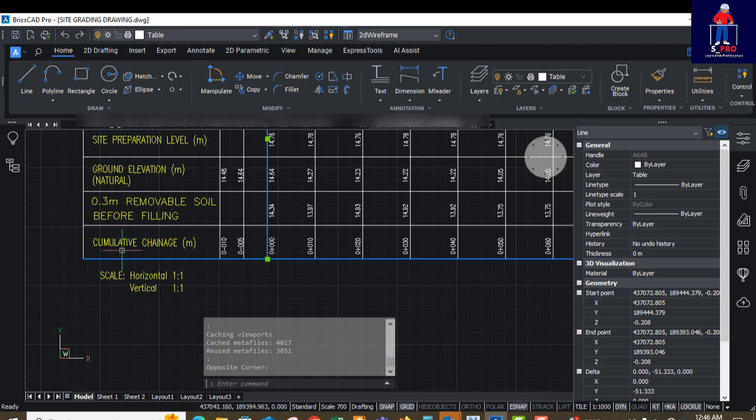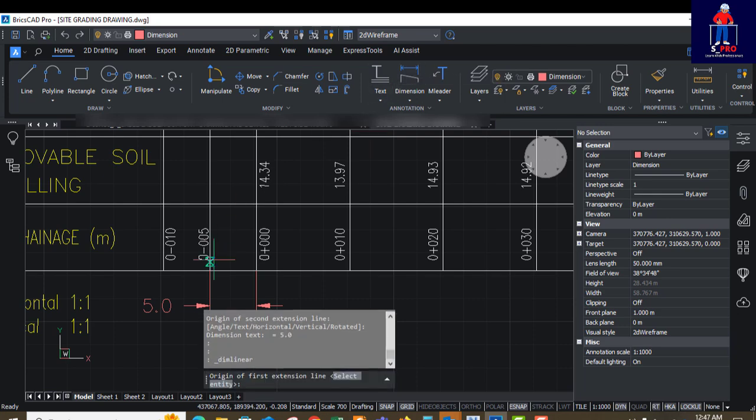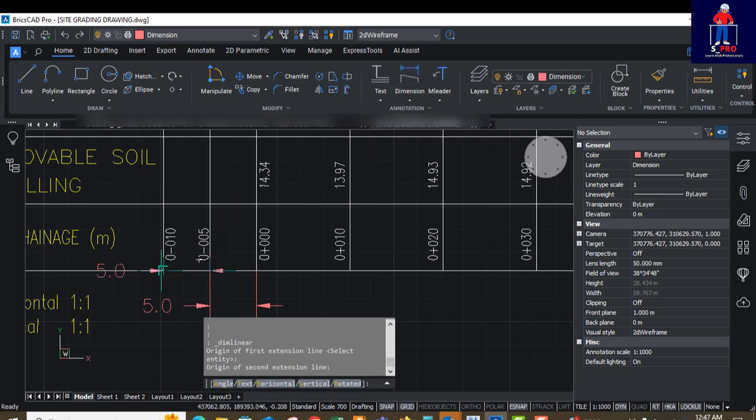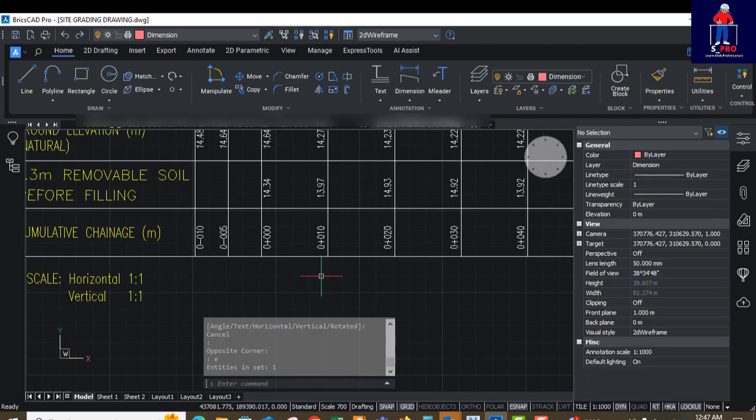That's the chainage. So this place is cumulative chainage. You have 0+00. From here to here is 0+05, that means it's 5 meters. Okay, and from there to there is another 5 meters. So if you dimension from here to here, we'll be getting 5 meters. And if you also dimension from here to here, we will get 5 meters as well. So that means our horizontal scale is 1:1. We are using 1 meter to 1 unit. That's what it means here.